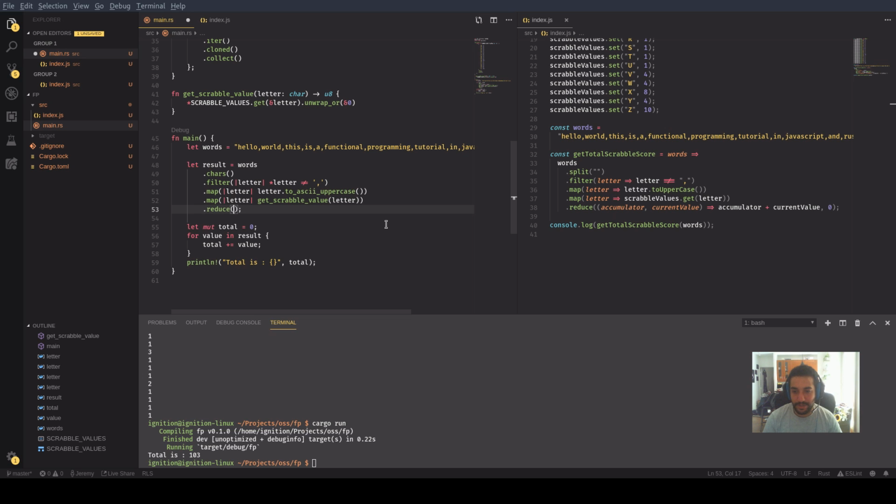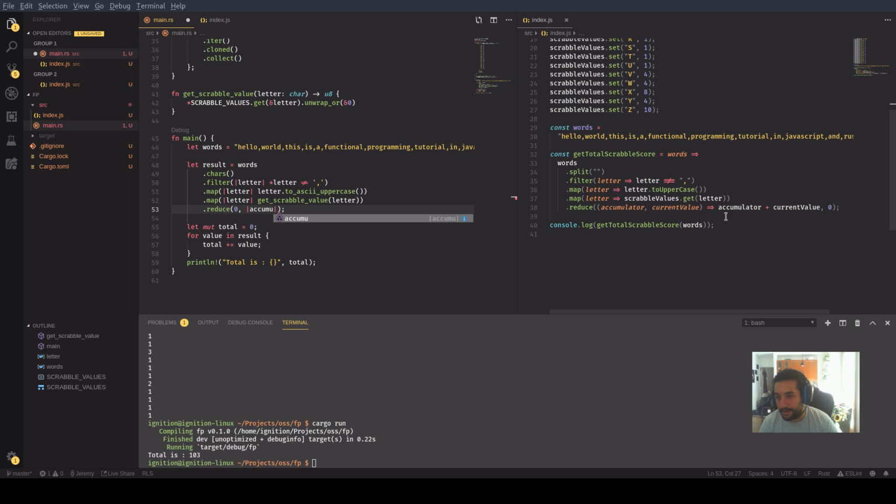Let's reduce it together. In order to reduce it, it's going to take a function. No, it's not going to take a function. This is the main caveat I always have between when I write JavaScript and when I write Rustlang. The Rustlang version actually takes the accumulator, the initial value first, and then the closure. And the closure would be something that takes an accumulator, something that takes a current value, and we are just going to return accumulator plus current value.